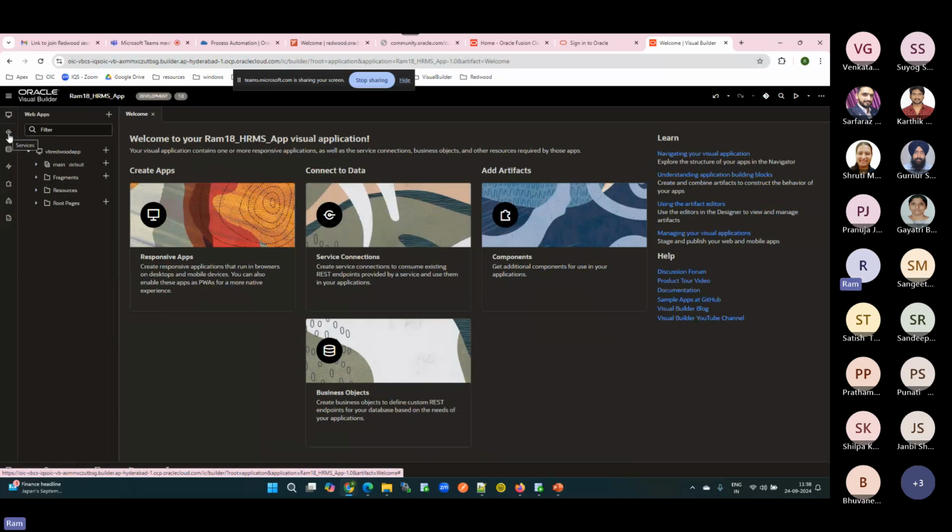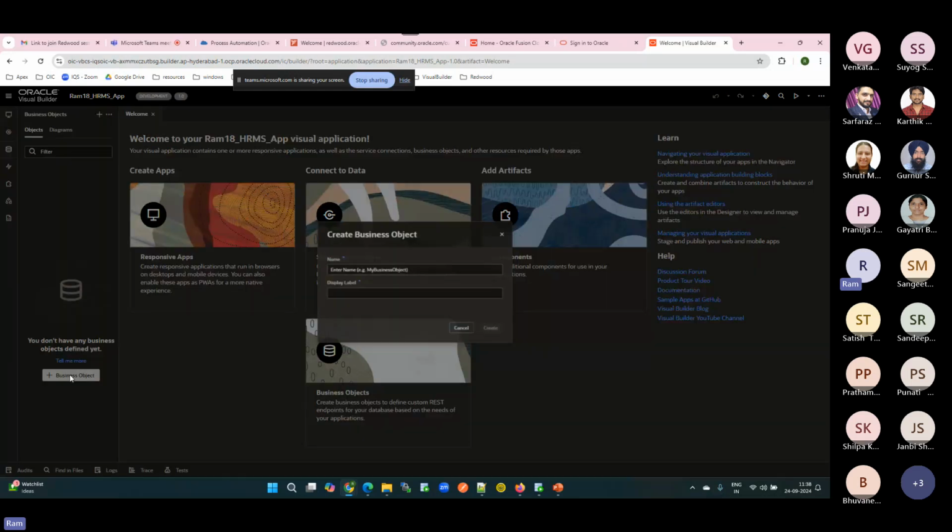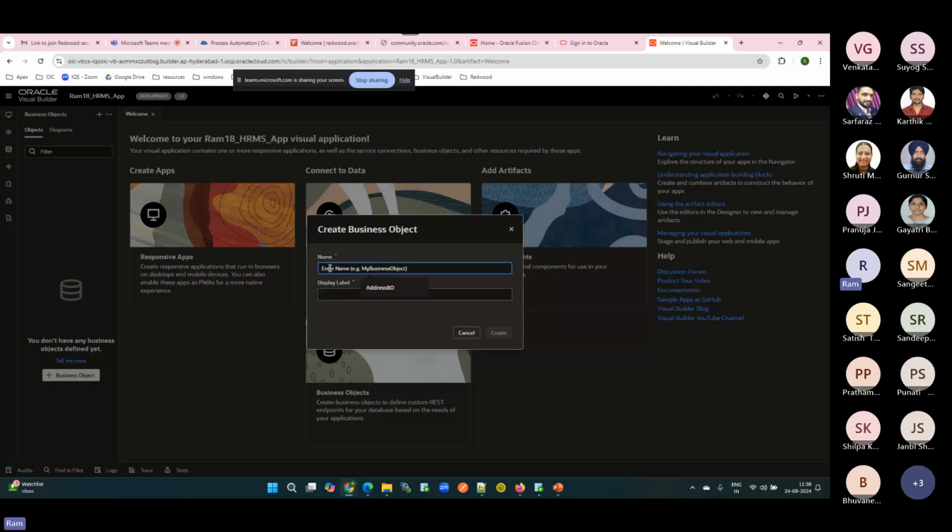So this is service connections. We want to get the data. Let's say I have an integration which I have exposed as a REST endpoint. I want to read some data using the RESTful endpoint from that integration. How can I do that? We will see this also going forward, how service connections can get the data. But for now, let me create a business object over here. How can I create a business object? Click on create business object. I will name it address.